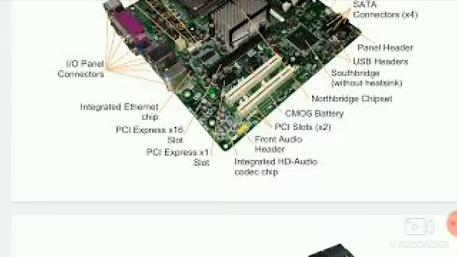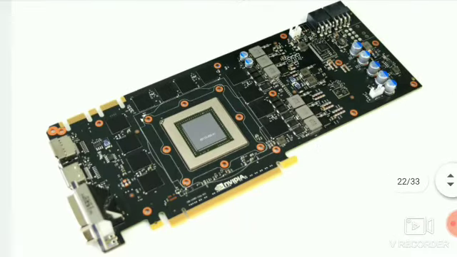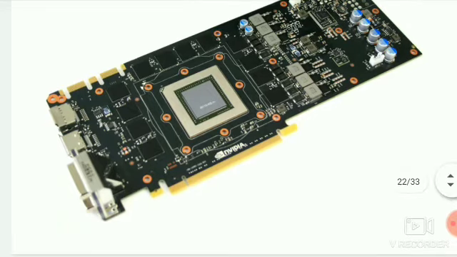Some types of expansion cards are described as, the very first is our video card. So it is connected to a computer monitor and is used to display information on the monitor. So with the help of video card we display information on the monitor.